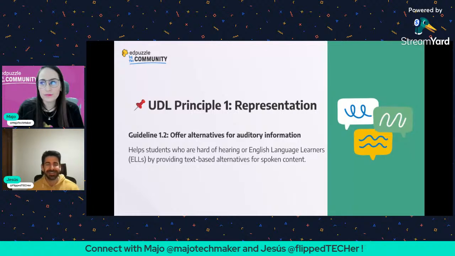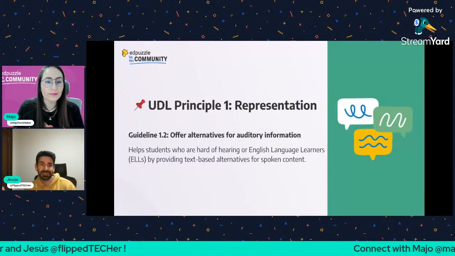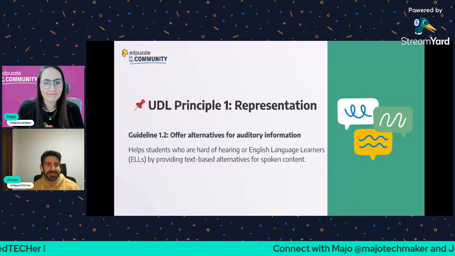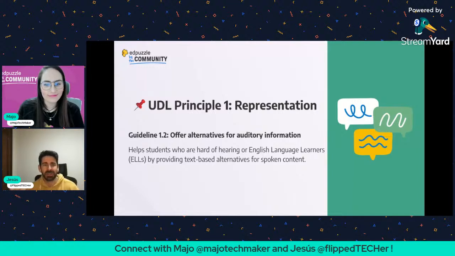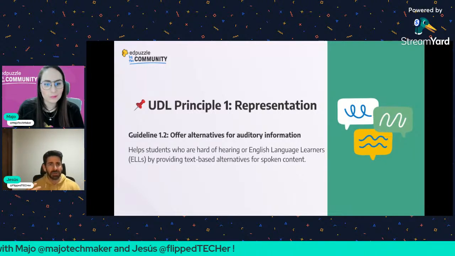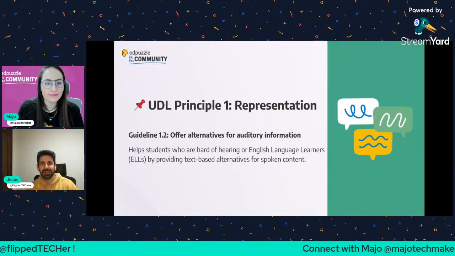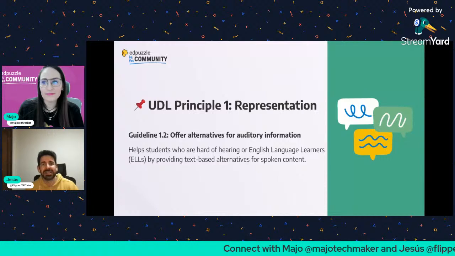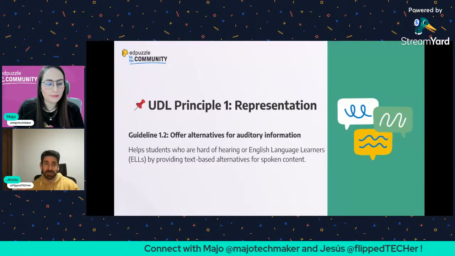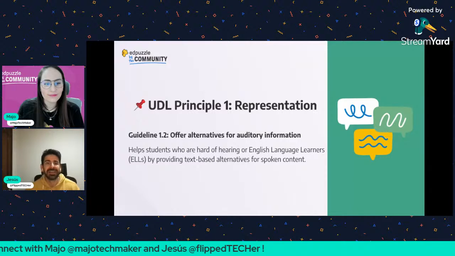But not only that, like Majo and I, both of us, English is our second language. So if the teacher has a student like us, let's say, in my case, when I taught in the US, there were a lot of students who were just coming from Mexico, so they were still struggling a little bit with English. They were in that process of learning. So having those closed captions in English or Spanish, depending, is going to help these students. So we are offering alternatives.